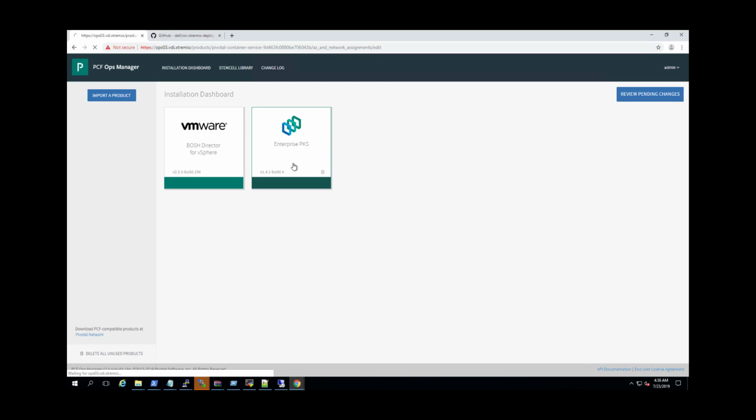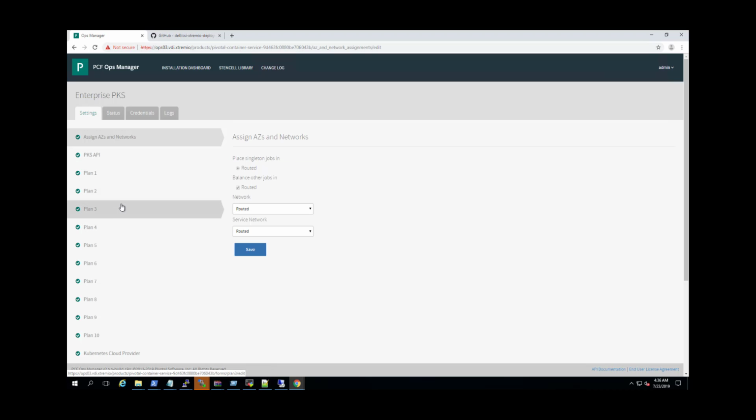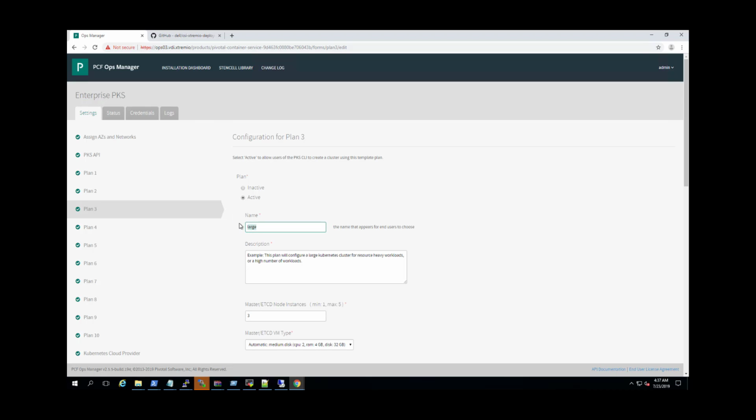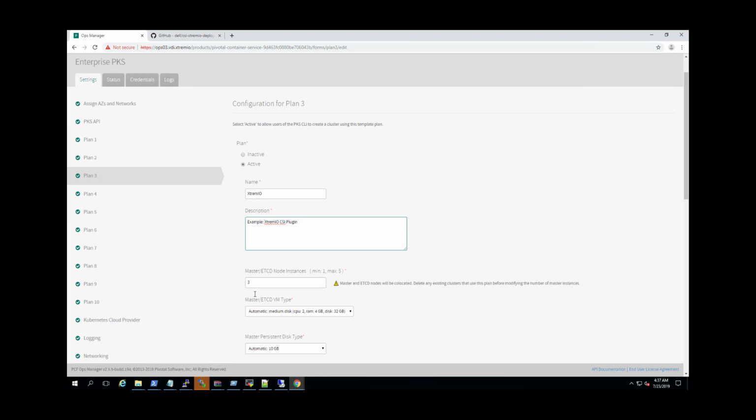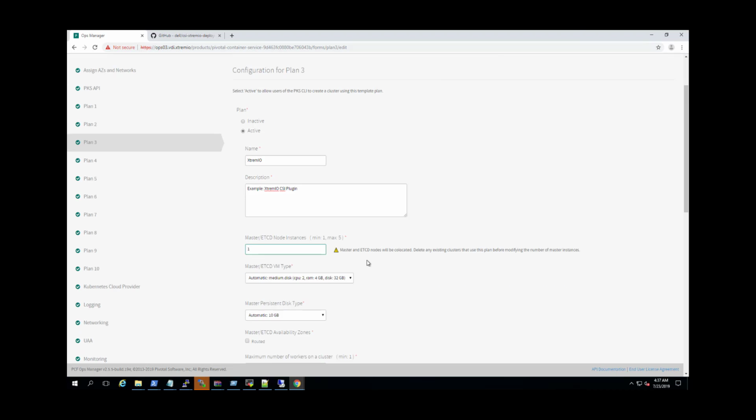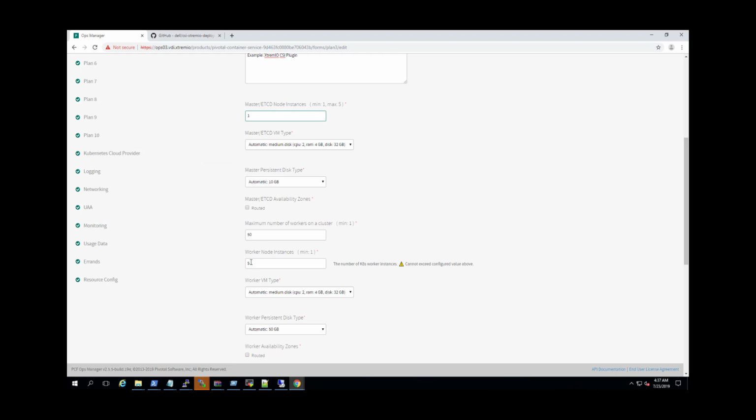The next thing we are going to do is create our PKS plan. I'm navigating to the Ops Manager UI and clicking on the PKS icon. Then, I'm activating a new PKS plan. I'm changing the name and the description to a more meaningful text and specifying the plan's parameters. In this example, I'm choosing a single master node and 3 worker nodes per cluster.